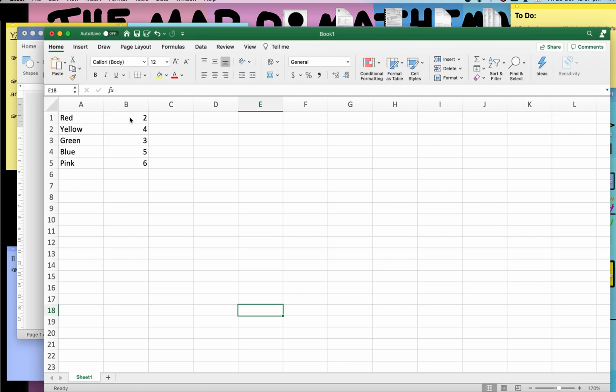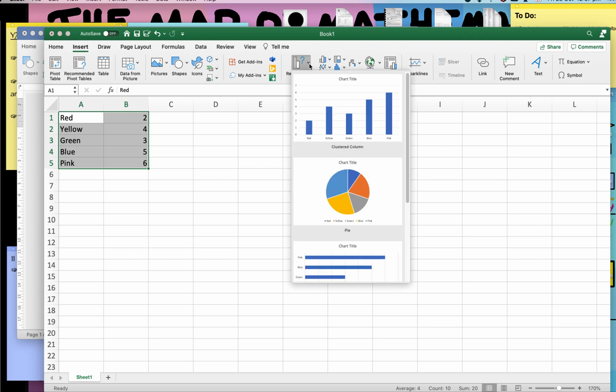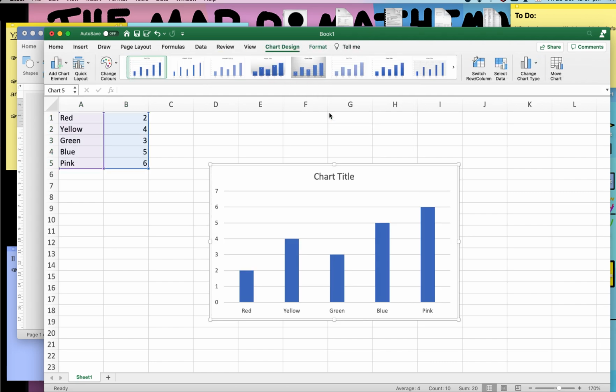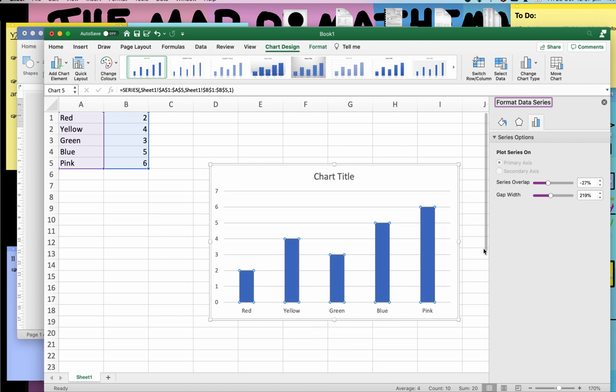So the first thing I need to do is highlight all of those numbers and make a bar graph. To do that, I go Insert, and then over in Recommended here, I choose the bar graph. Now what I need to do is change this from being bars to dots. So I click on it, I right click on it, and I go to Format Data Series.